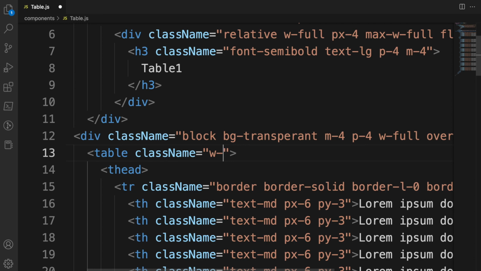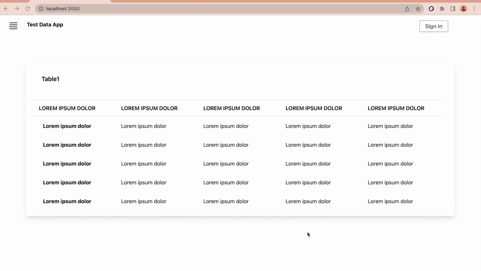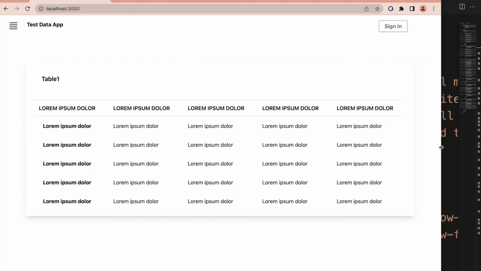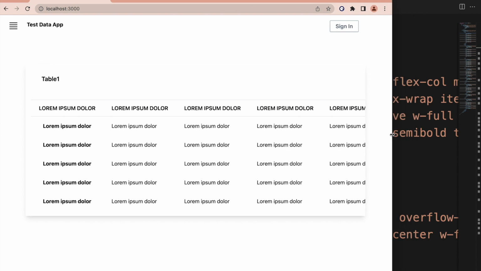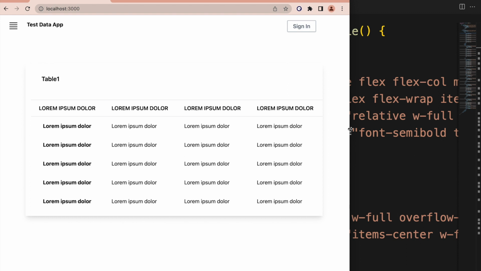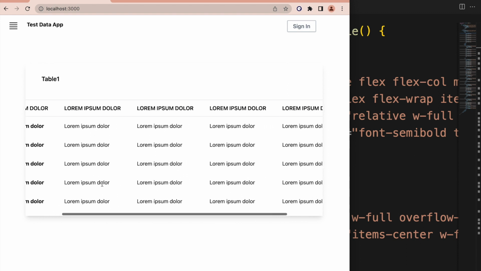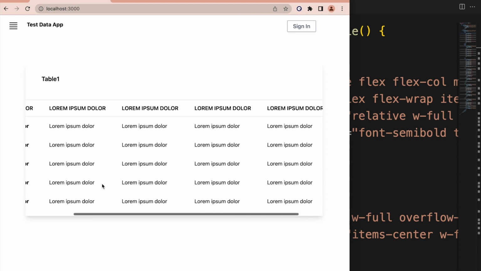To the div container I'm just putting full. I already added the full width to the table, and to the container div we added the shadow, so the table is ready. Now we added the overflow property, so we can test how it works. We can minimize the screen, and okay, we are hiding this column when the screen is smaller, but the user can scroll horizontally to check the data.